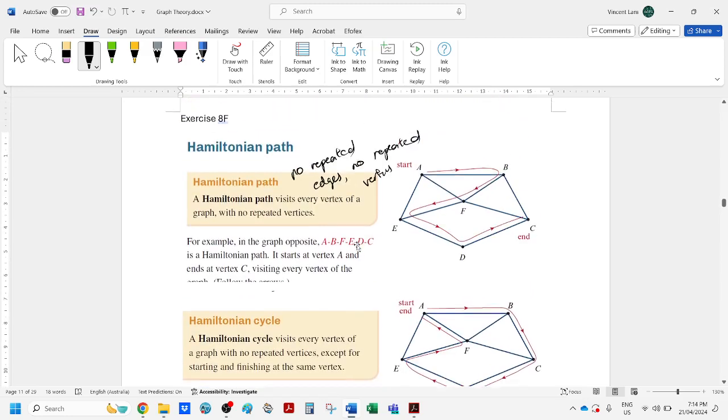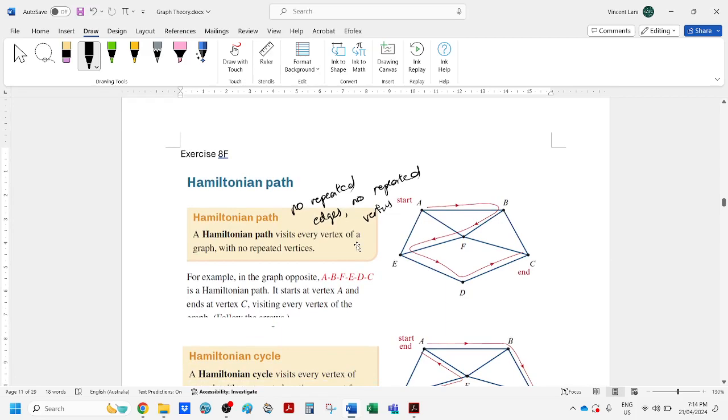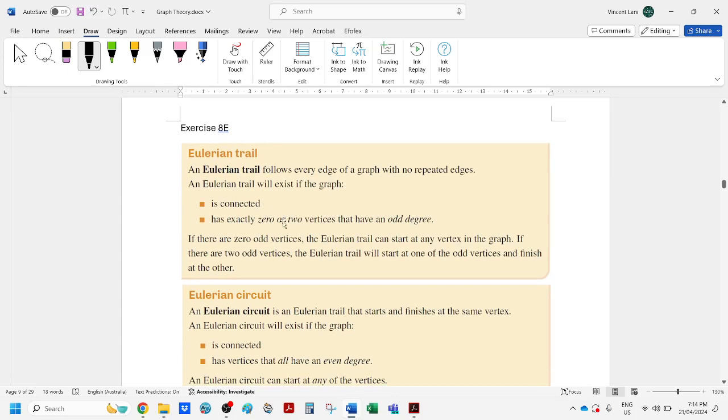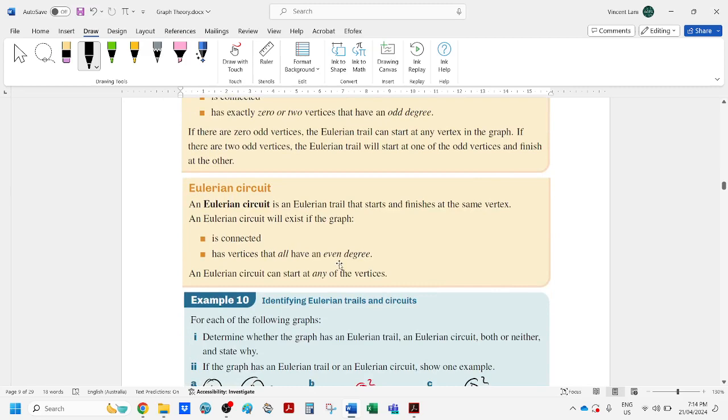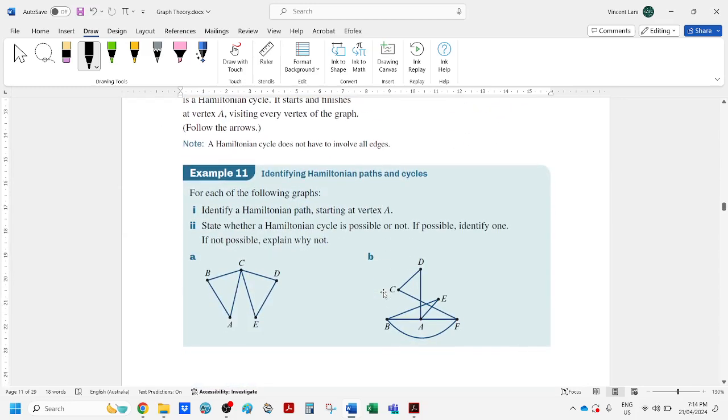Now, the problem with 8F, which is the Hamiltonian stuff, is there's no criteria or checking mechanism. So if I look at 8E, if you recall, I was talking about you can check if there's two odd degree vertices or zero odd degree vertices, then you've got an Eulerian trail. And if you've got all vertices of even degree, then you've got an Eulerian circuit. With the Hamiltonian, there are no shortcuts. You need to just try and look for one. Okay, so sometimes it's not going to work, sometimes it is going to work, but it is a lot of guess and check. So let's have a look.